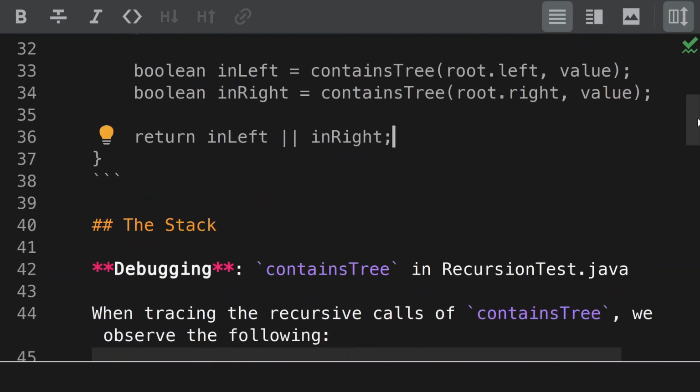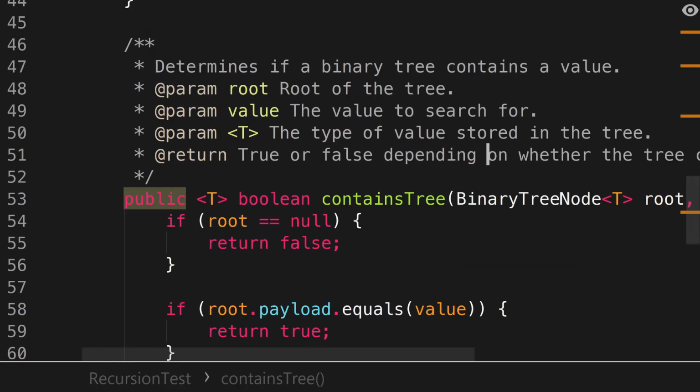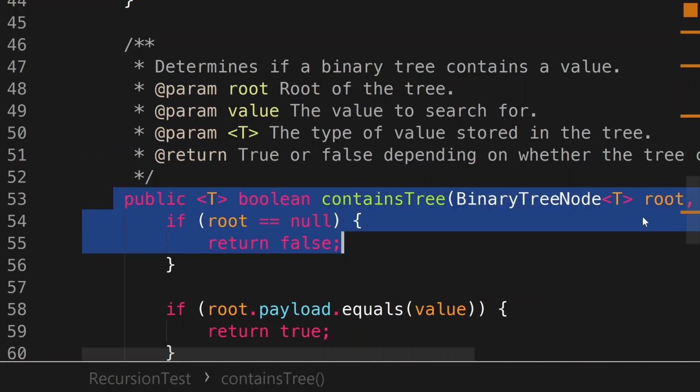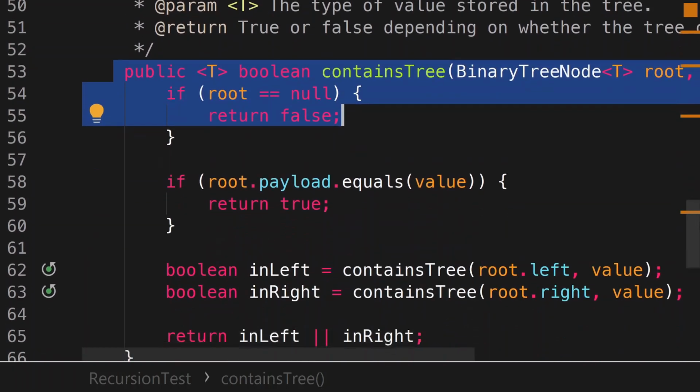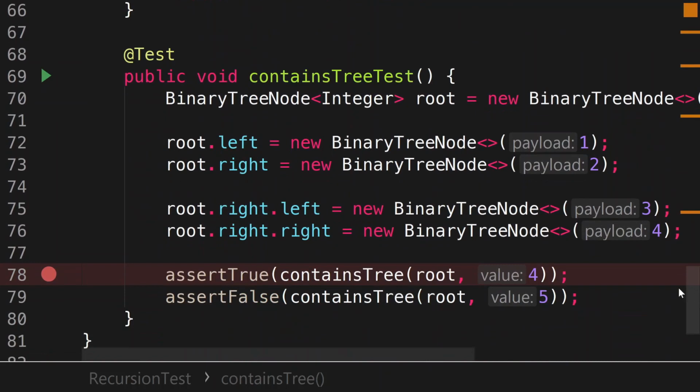Now let's actually take a look at this in action in the recursion test.java file, which has an implementation of contains tree. Okay, here it is. I've got the same method signature, I've got the same implementation. Let's go take a look at those test cases and see how it behaves when I start debugging the program.